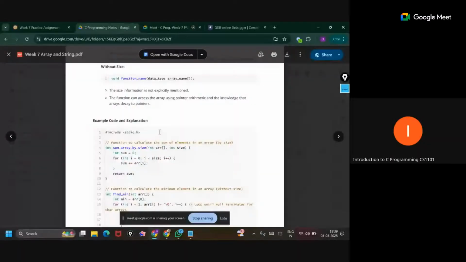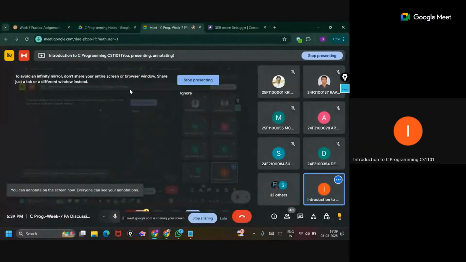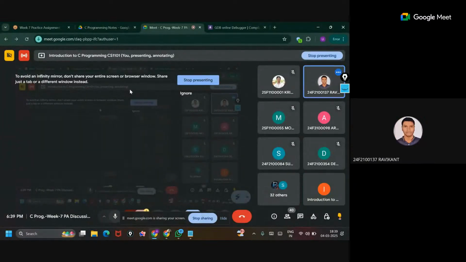Now moving to the next topic. How to find the minimum element in this array? Ma'am, can you please repeat? How to find the minimum or maximum element in this? Any idea? Yeah, ma'am. Yeah, how do you do that?